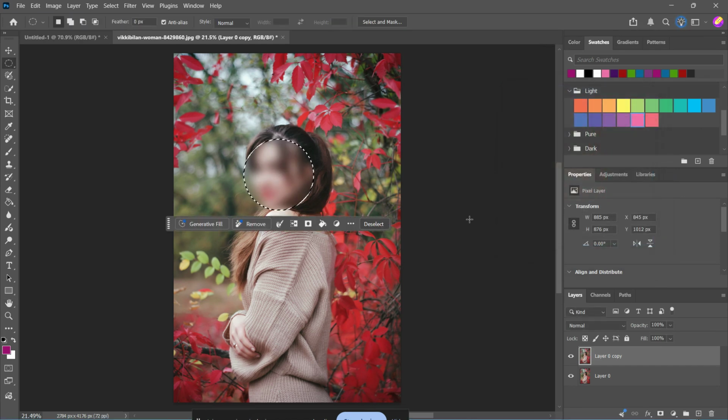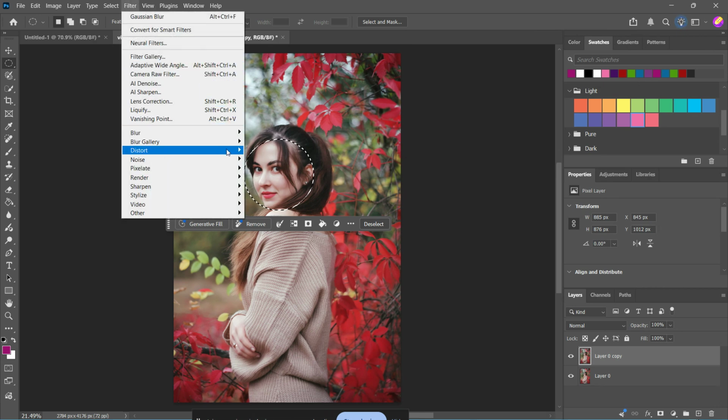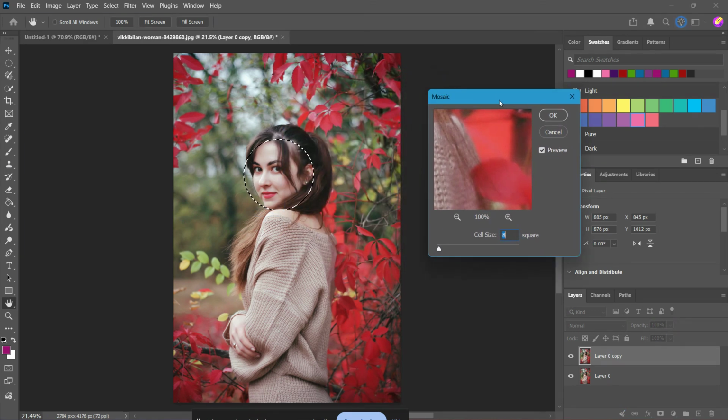If you want a stronger censor-style look instead, you can use Pixelation. Go to Filter, then Pixelate, and choose Mosaic. This creates large blocky squares over the selected area. In the Mosaic window, adjust the cell size slider until the face is completely hidden. Larger cell sizes make the blocks bigger and the identity harder to see, which is useful if you want a more obvious censorship effect. Once you're happy with the result, click OK.